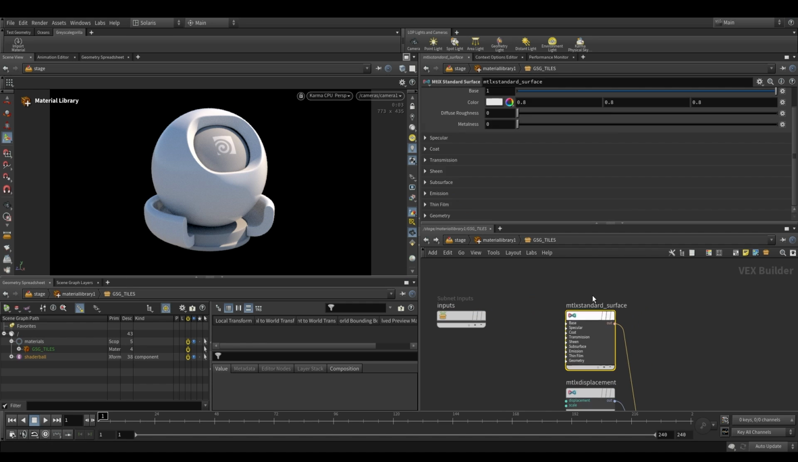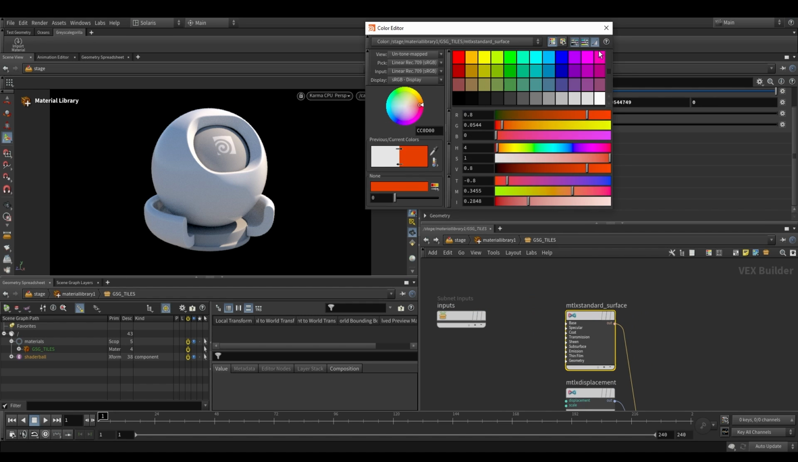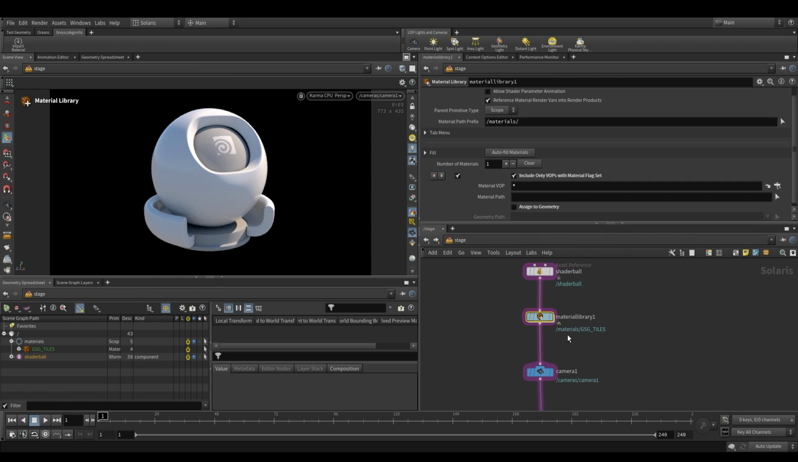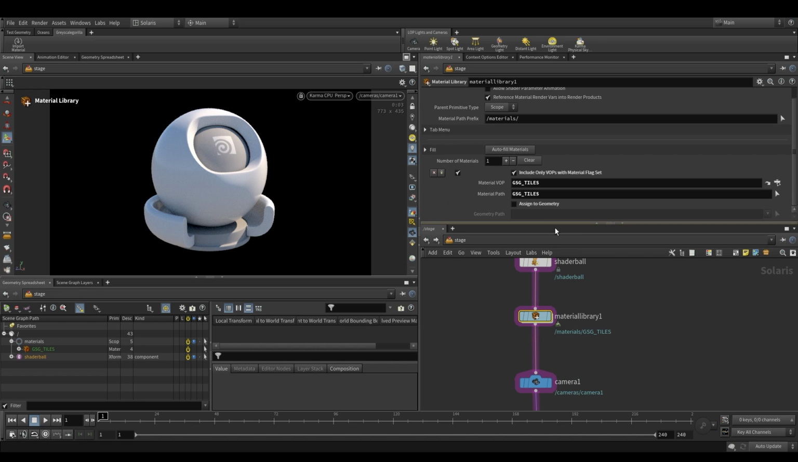So if we go in here and I just change the base color to something like red, you won't notice a difference. That's because we need to assign this material. Now you can assign a material on the material library. All you have to do is say auto for materials, assign to geometry, and drag over the geometry to assign, and that'll work. We're not going to be doing it that way in this tutorial.